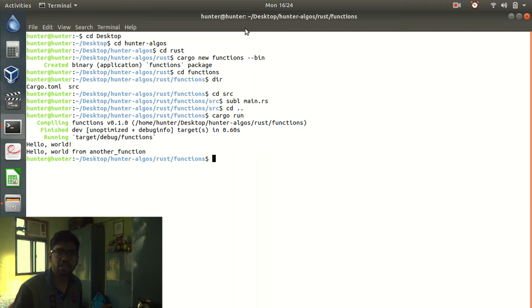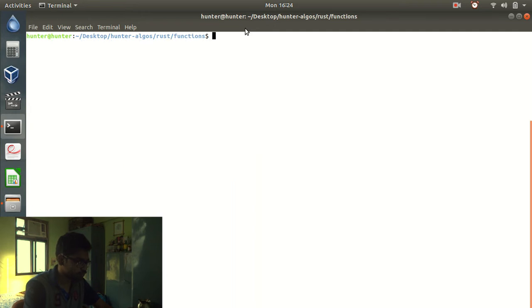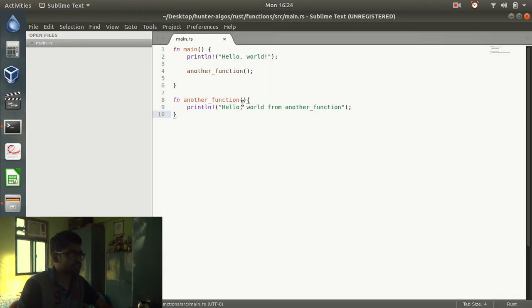And now we'll see how to take in parameters in Rust. So we'll just go to that folder and let this function have a parameter. We want to pass 5 here, so we'll just define it as an integer, i32. i32 represents the data type, that is a signed integer of 32 bits. Yeah, that's the data type.